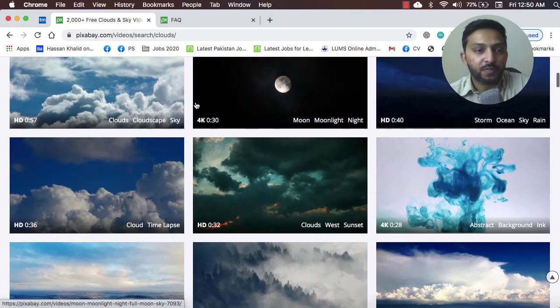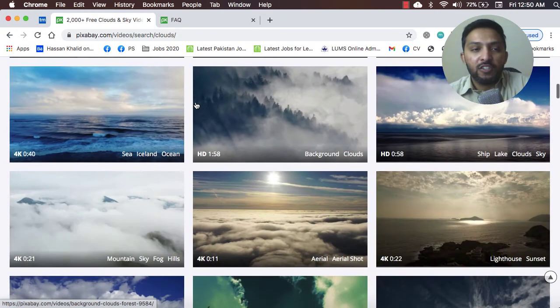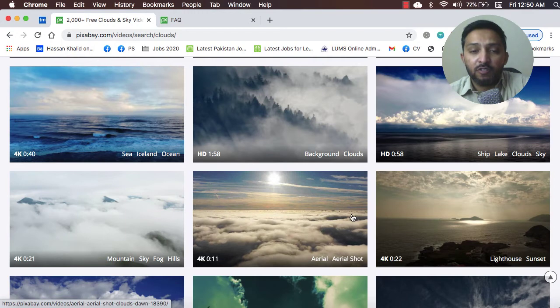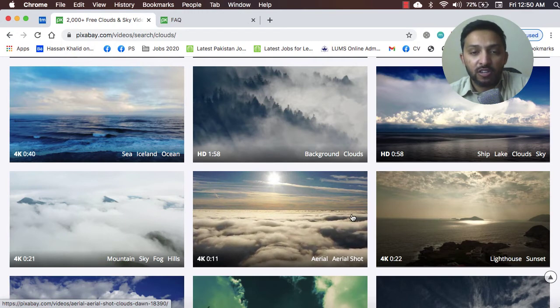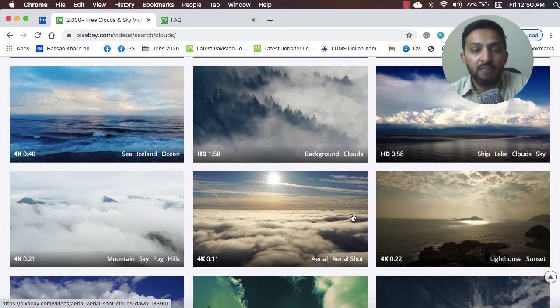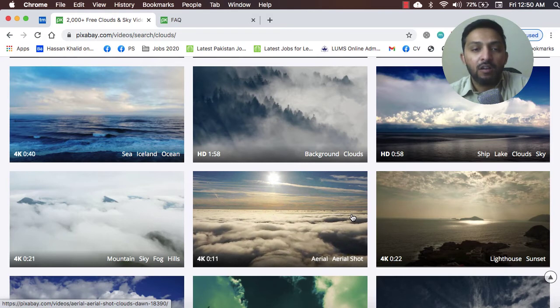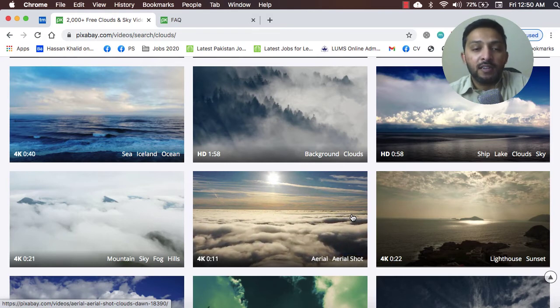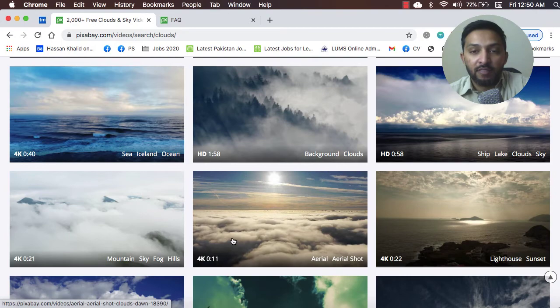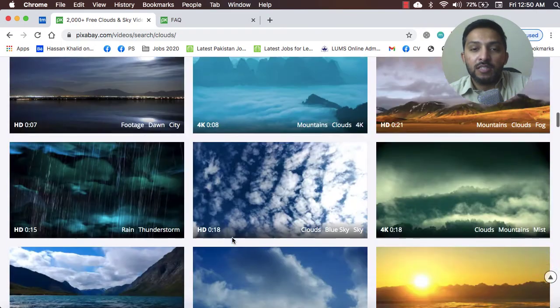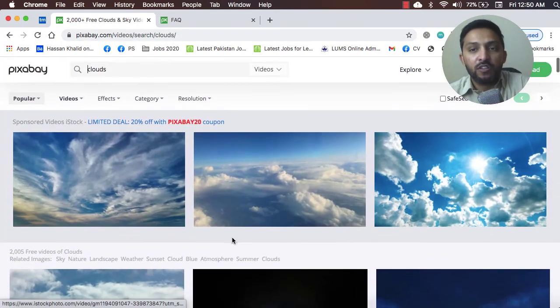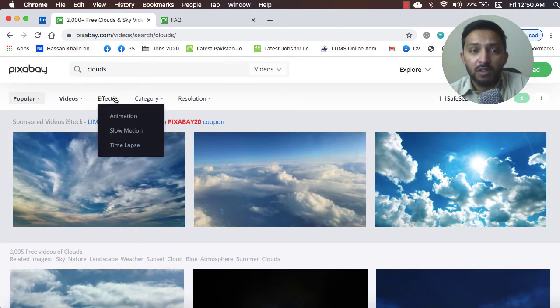But here you can easily see that this is a cloud video, we can say an aerial shot of the clouds, which is nearly 11 seconds long, and it's easily available in 4K. So this is a website which you can use for your personal use or for any kind of commercial use. So here we have animations and slow-mos and time-lapse too.